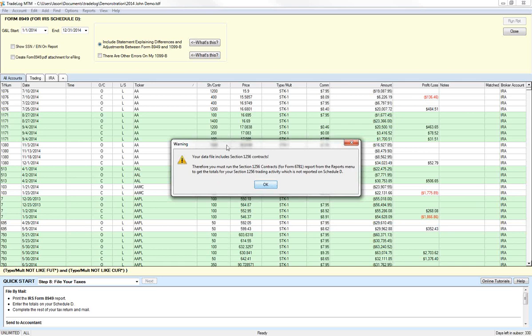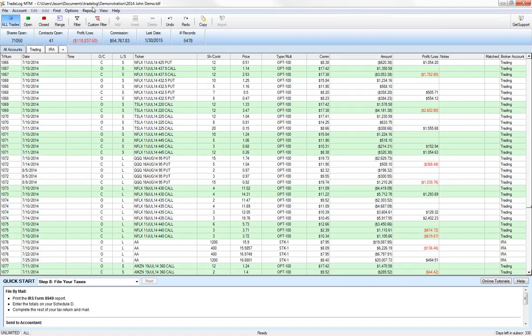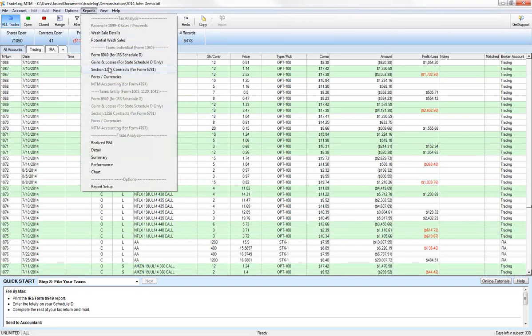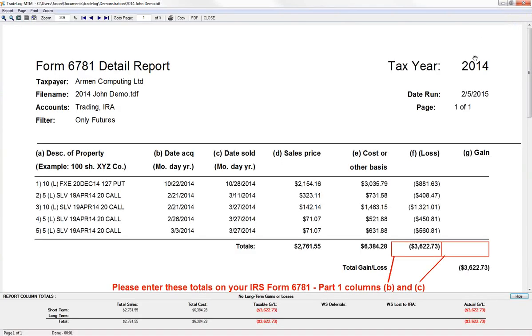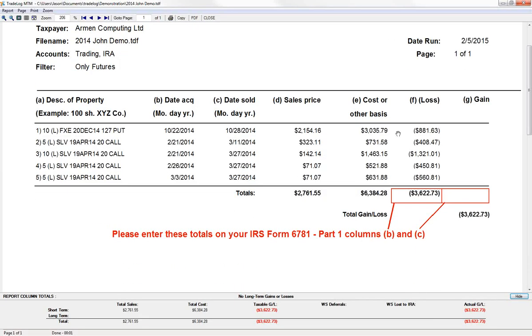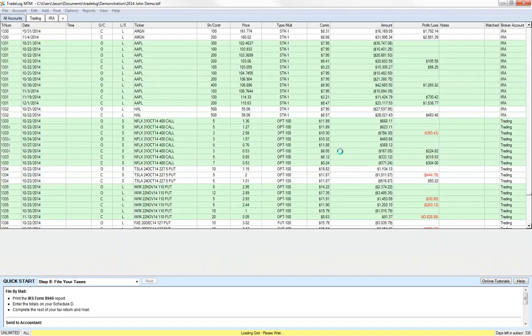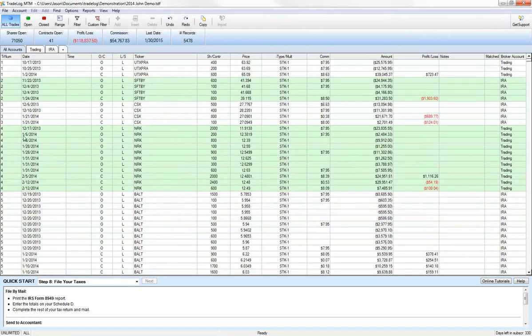And so if you have this pop-up message, then you want to make sure that you go to the Reports menu and run the Section 1256 reporting. And I don't have a whole lot in this file, but I do have a few, $3,600 in losses. So you'll need to use this, and these totals get entered on Form 6781. So I wanted to make sure and point that out as well. So that kind of gives you a general rundown.